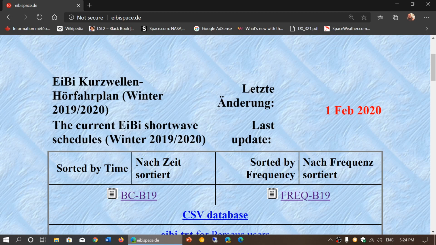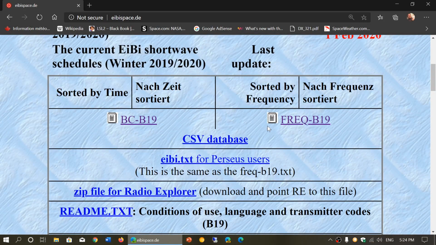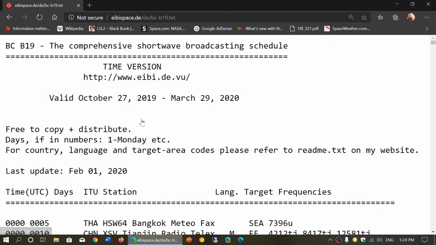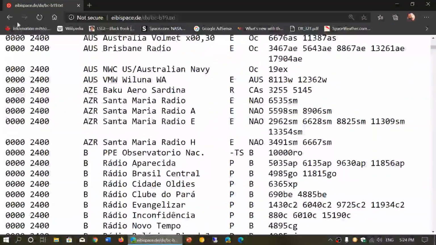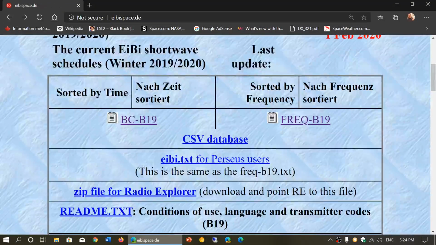And of course, there are two lists. Once again, there's the B19. This is the list of broadcasts by time. And there's also the list by frequency.